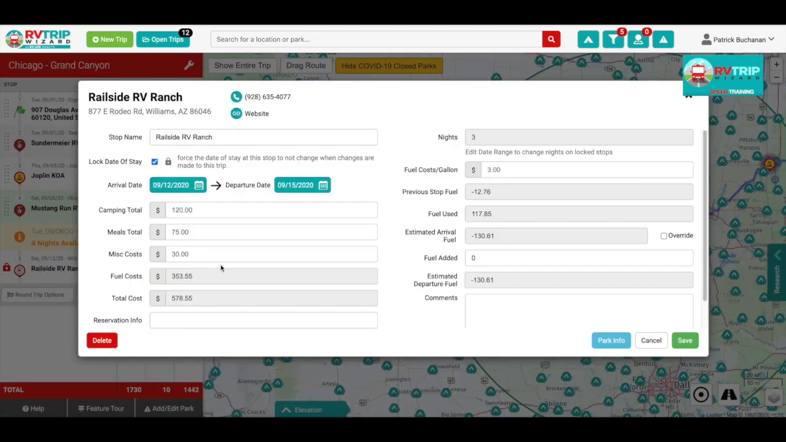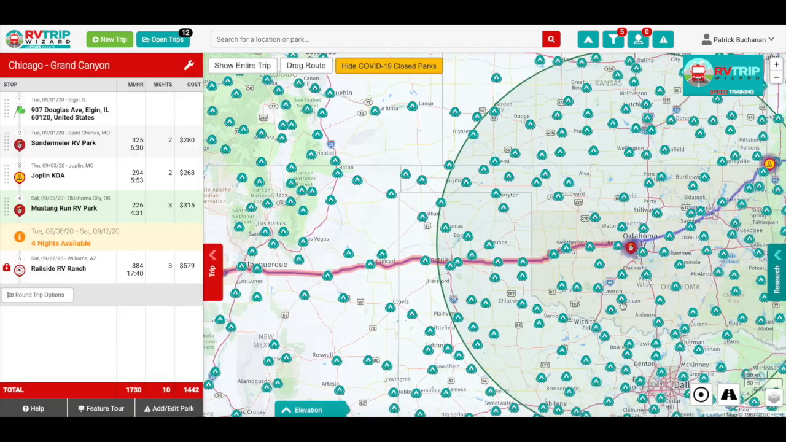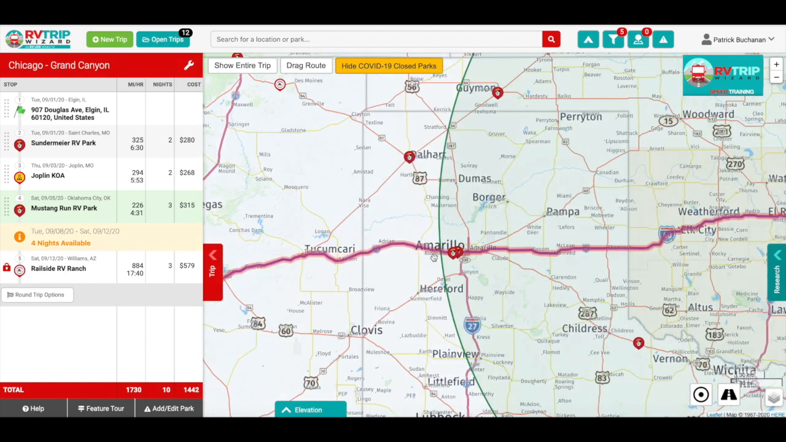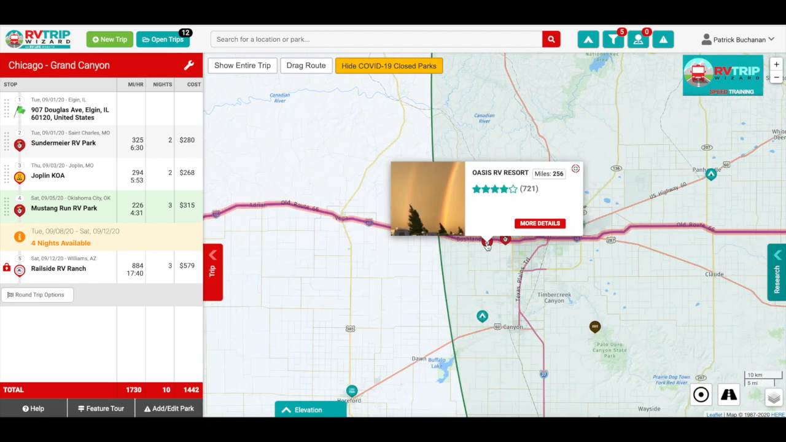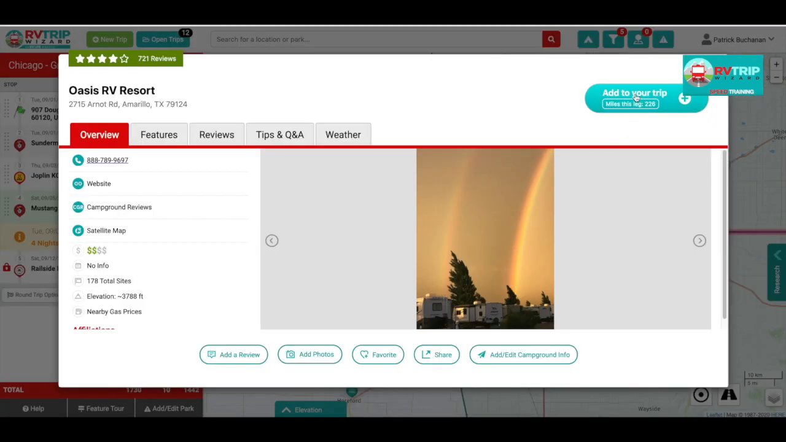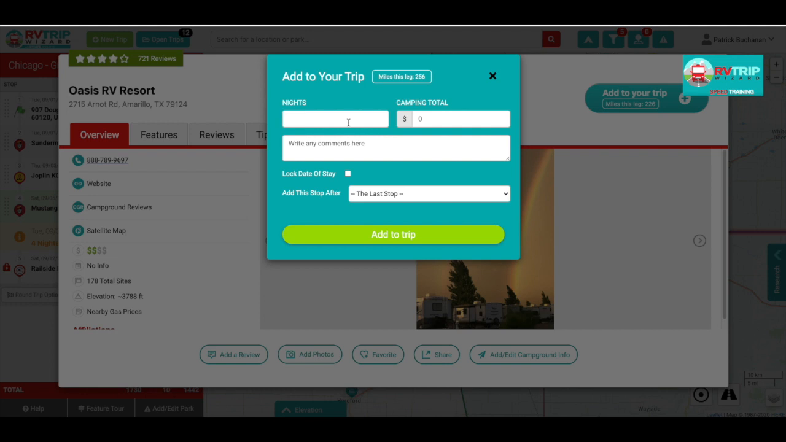We can go ahead and look at the editing one more time. We don't need to change our dates. I can take that lock off if I want to. I just want to remind everybody where that is. And we'll go ahead and center in on Amarillo. We'll grab 2 nights here at Oasis. We'll add that to our trip.